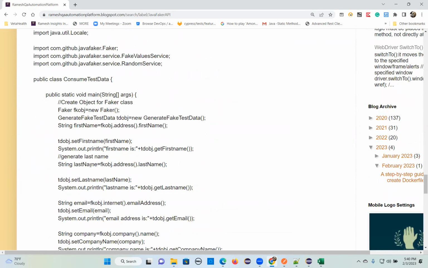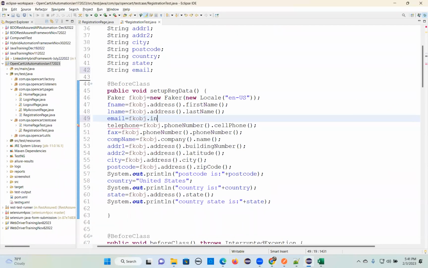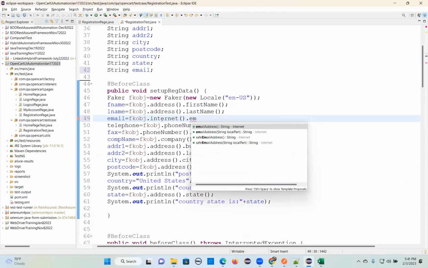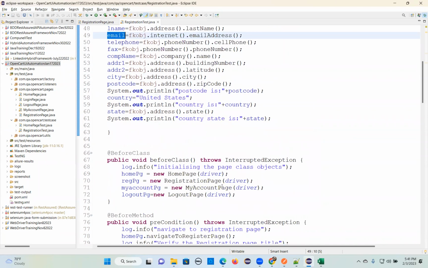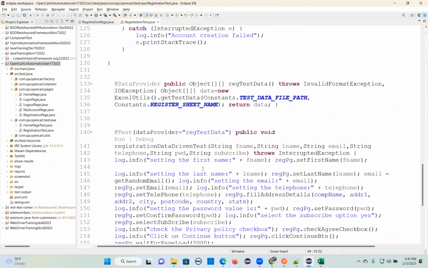First name, last name, email. So email address is there. Internet.email address. Okay, so what is that? It's the Faker object, Internet. So internet.email address, see, you have email address. This email address, you can pass it directly. So call that and you can assign this email here.